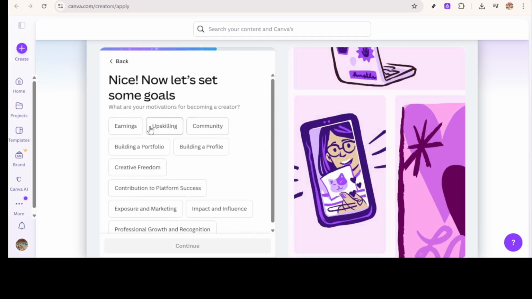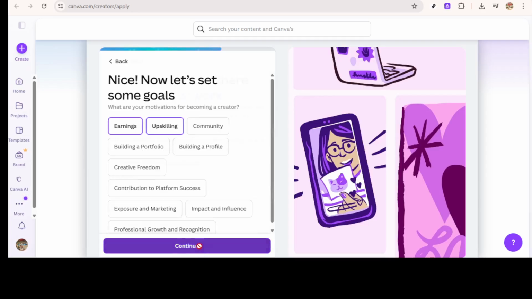Select the reason that most closely reflects why you want to join, whether that's sharing your skills with a global audience, building your portfolio, or earning from your work. Authenticity matters here. Click Continue again.